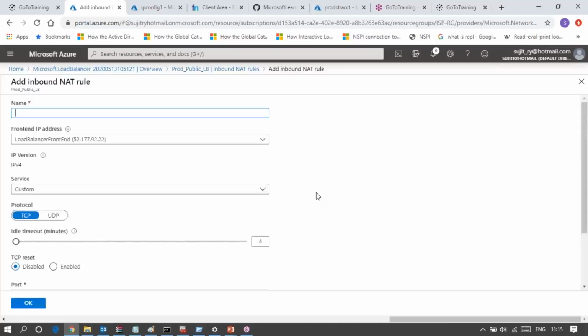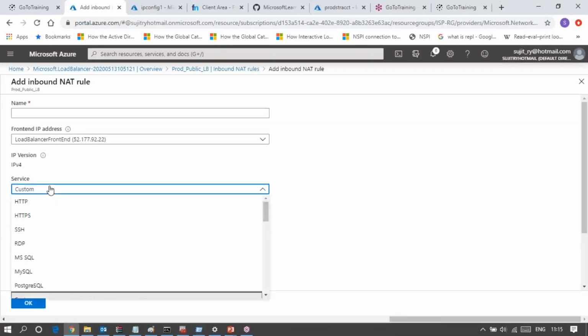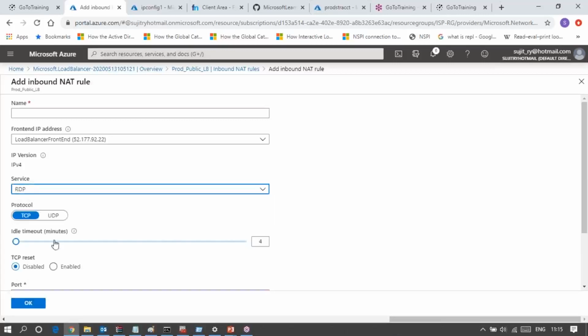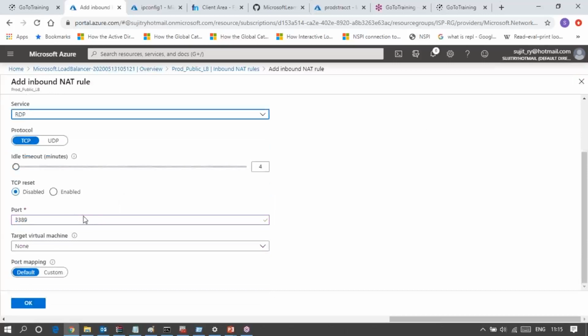I will create the NAT rules for the RDP. So my front end pool is here. Now service, if you click it, since I'm going to use it for RDP, I will choose this one, or I can choose any other protocol: MS SQL, MySQL, PostgreSQL. The database people can have this SQL related stuff. For my case, I'm going to use RDP. Protocol is TCP or something else, it's okay. And now go to the next, port number.